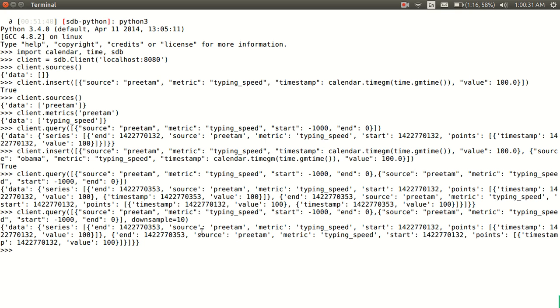In this case, if I give 10, it averages 10 points. But since I don't have that many points, I just get 1 point back, giving the raw values. In the case when you have more than 10 points, it averages and gives you back the first timestamp for those 10 points.